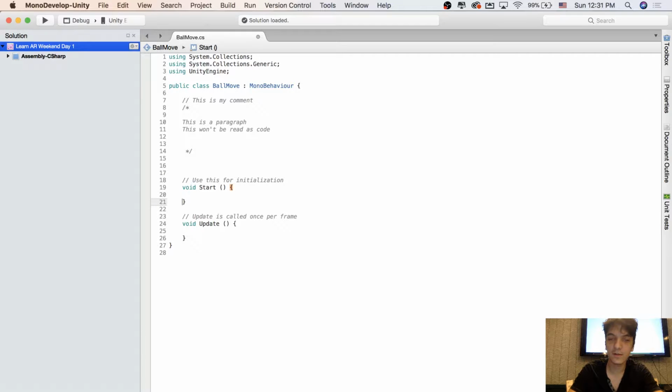So let's check out these void start and void update, right? Now void sounds like a scary word. What's a void? I'll explain why it's called a void. But void is basically the equivalent of function in C#. If you've ever done any other programming, you've probably come across the word function or using functions. Void is like a type of function that doesn't return a value. That's why it's called void. And you'll see what I mean by doesn't return a value.